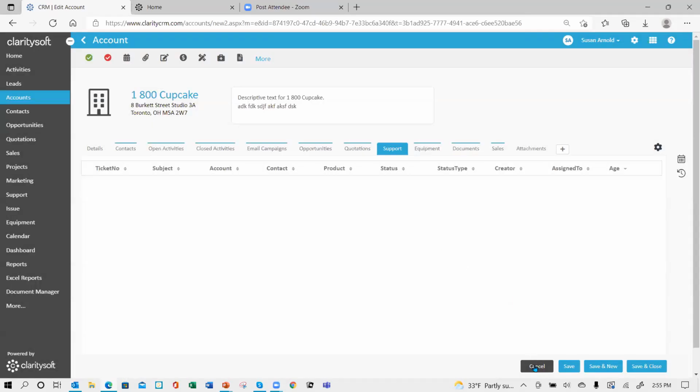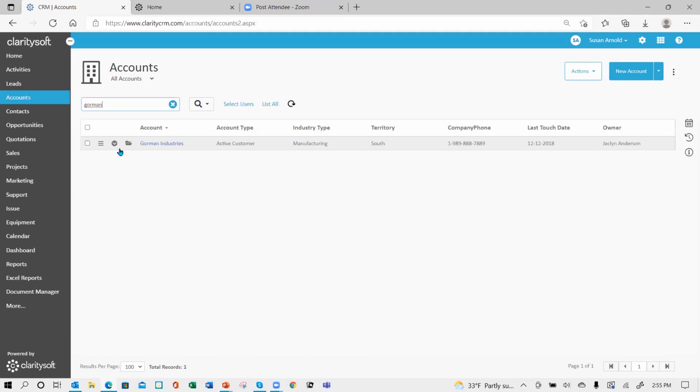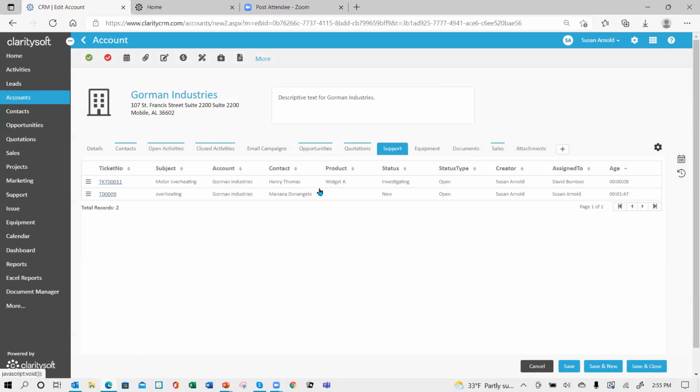And let me go to Gorman Industries. When I open this, there's my support and there are my two tickets for them, okay? And I can also see how old they are right here. So your sales team can see the support tickets right here in the account record. They also can add a new ticket from here if your sales team needs to add a ticket.